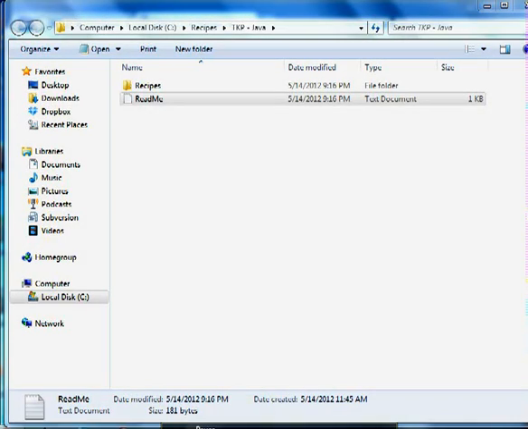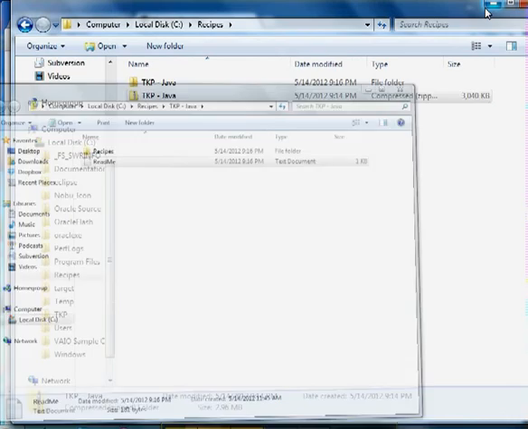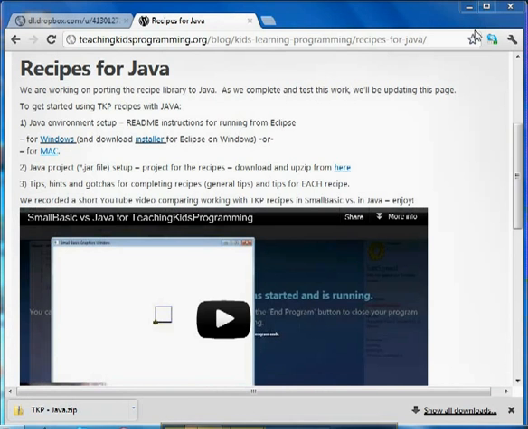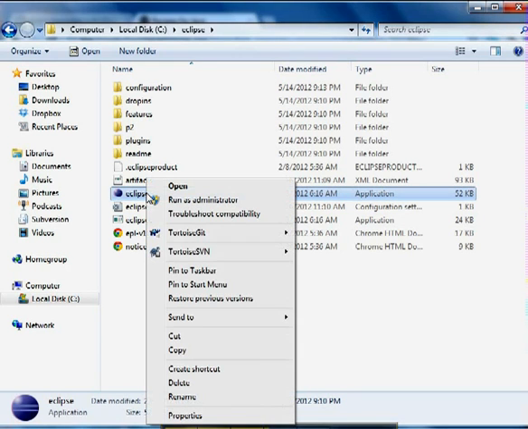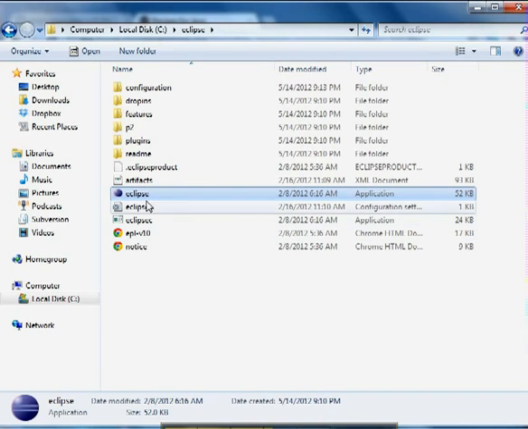Now the next step is to open Eclipse. So we're going to open Eclipse, which by default will be at C Eclipse. You might want to right click here and pin this to your taskbar so you can find it. And then it'll pin to the taskbar.